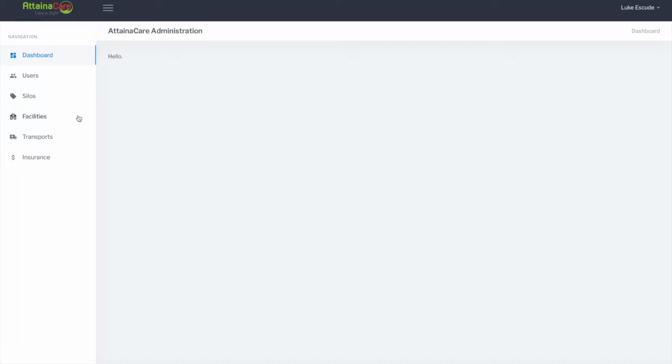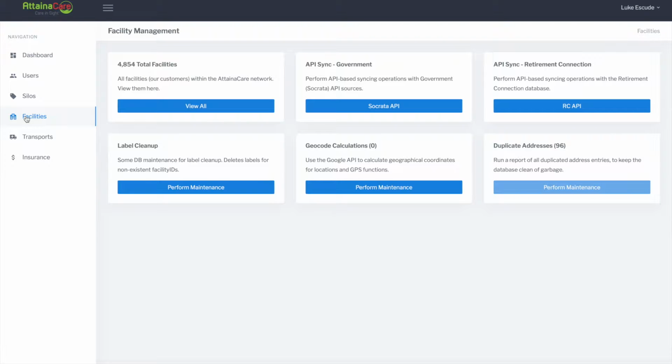Let's start off first with an example facility that is signing up. Let's call it the XYZ Home Health. First off, we need to make sure XYZ Home Health actually exists in the AttainaCare system. So we're going to go over to Facilities.